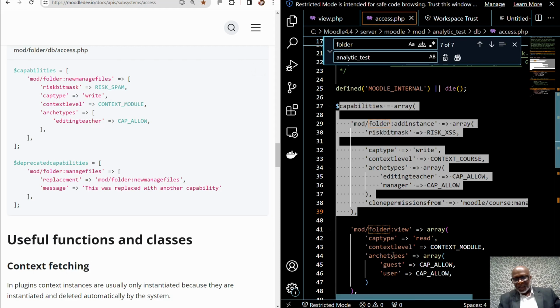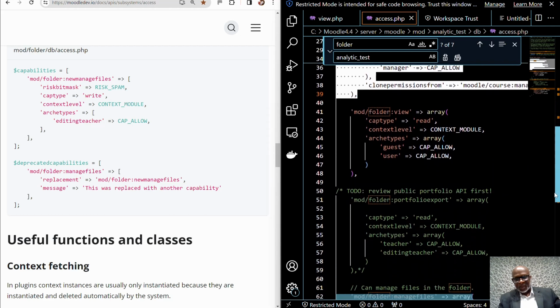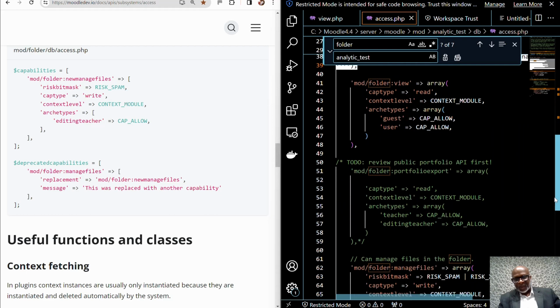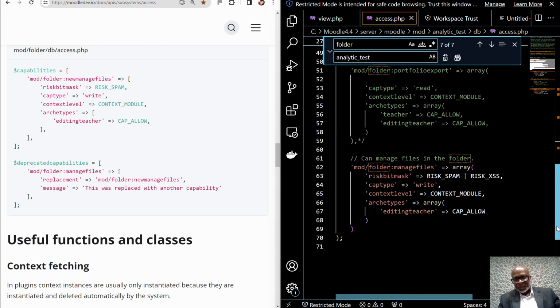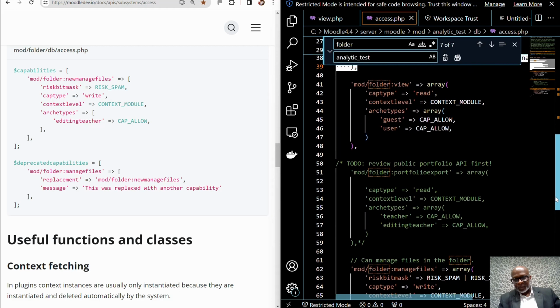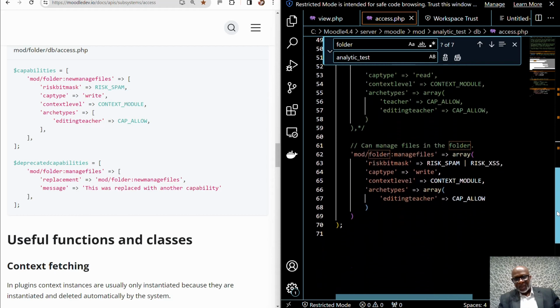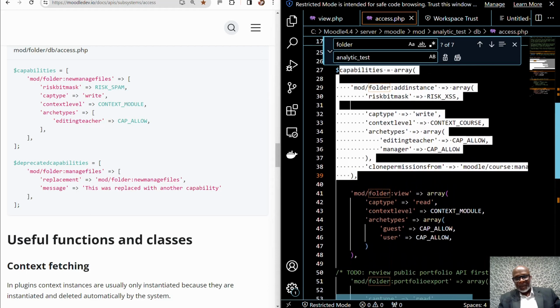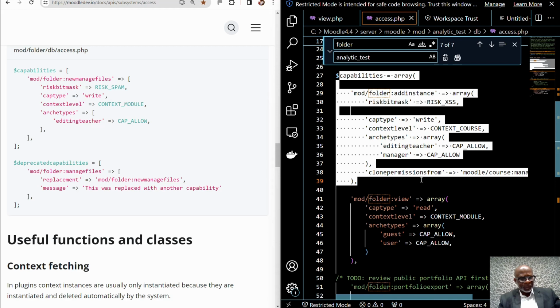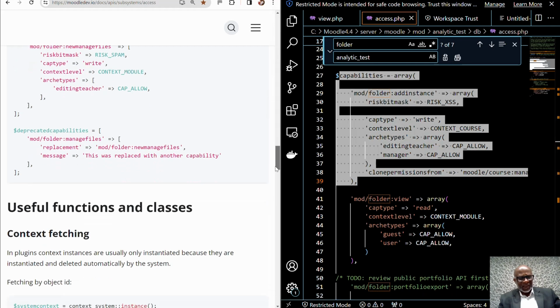So that's how we do deprecated capabilities. So the deprecated capabilities now, that's what's commented out here, if you're going to deprecate something, right? So that's that. Okay. So there are some useful functional classes for this.